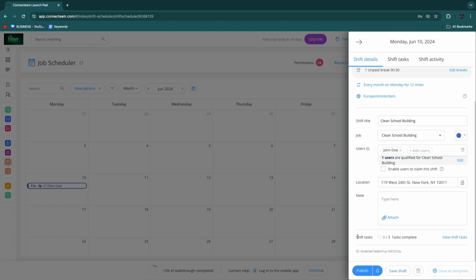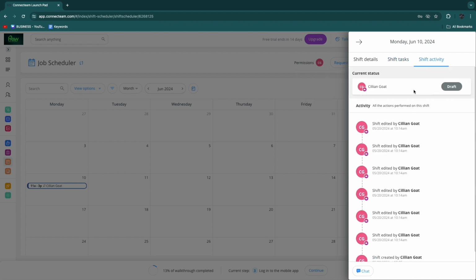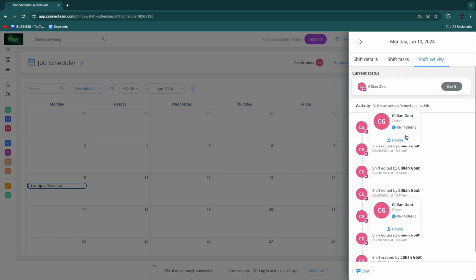Then here you will see the shift tasks. Now if you click view shift tasks, it will take you to the shift tasks in the top right here. So you have different shift tasks. So task number 1 in this case could be, for example, clean the toilets, then task number 2, clean this, task number 3, this, etc. So then they can just follow along and then just click all of these tasks right here once they have completed them. Then in the shift activity, you will see it when somebody completes a task. You will see it when somebody edits the task, when the shift was created, and everything like that right here.